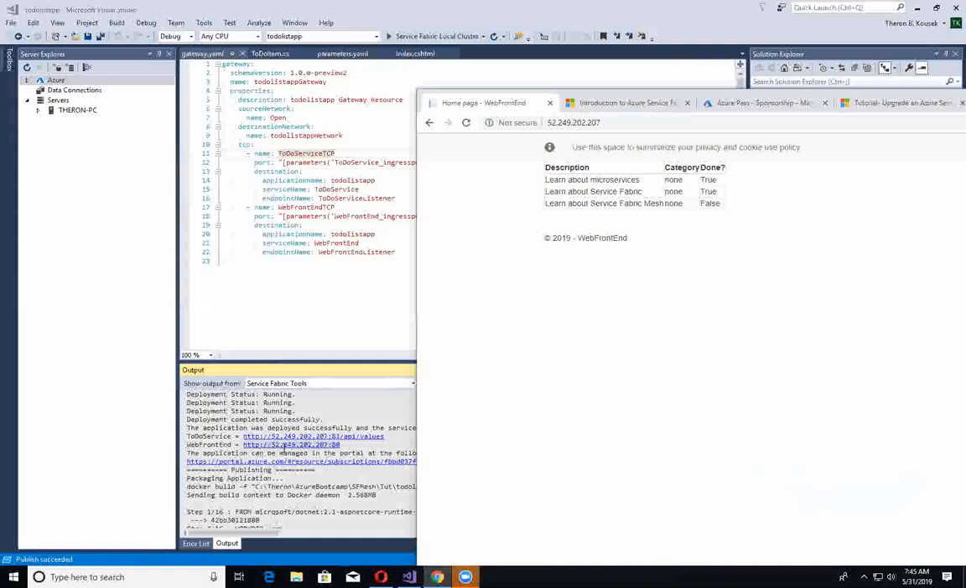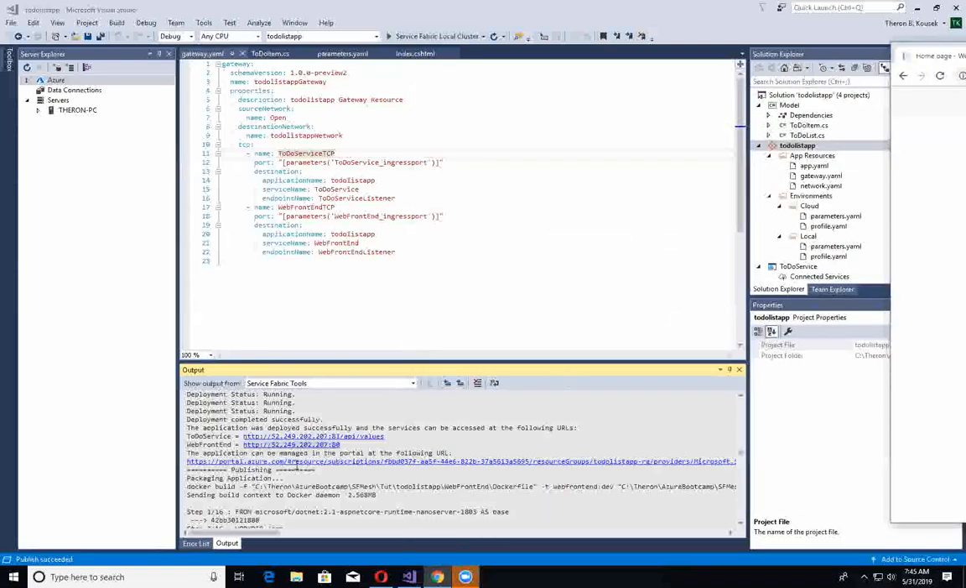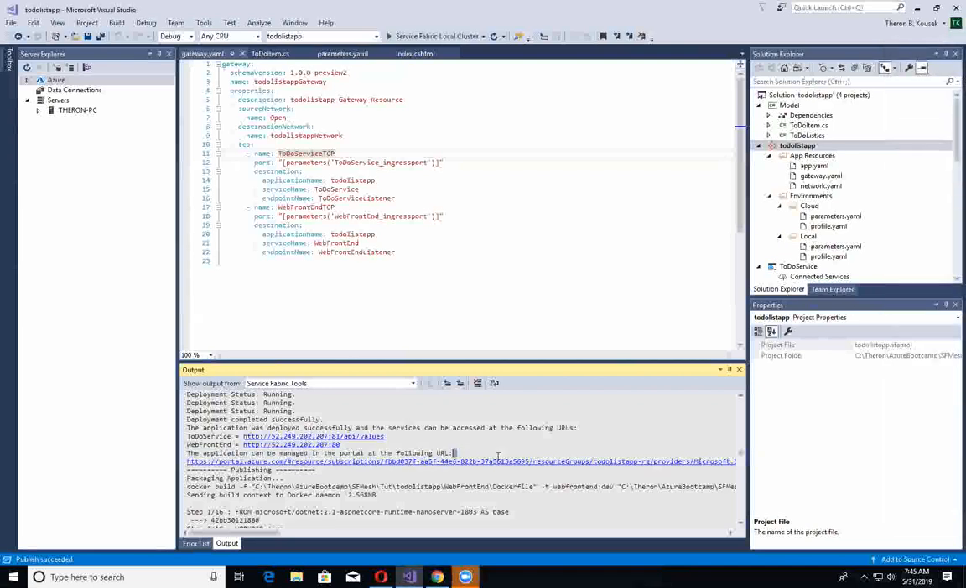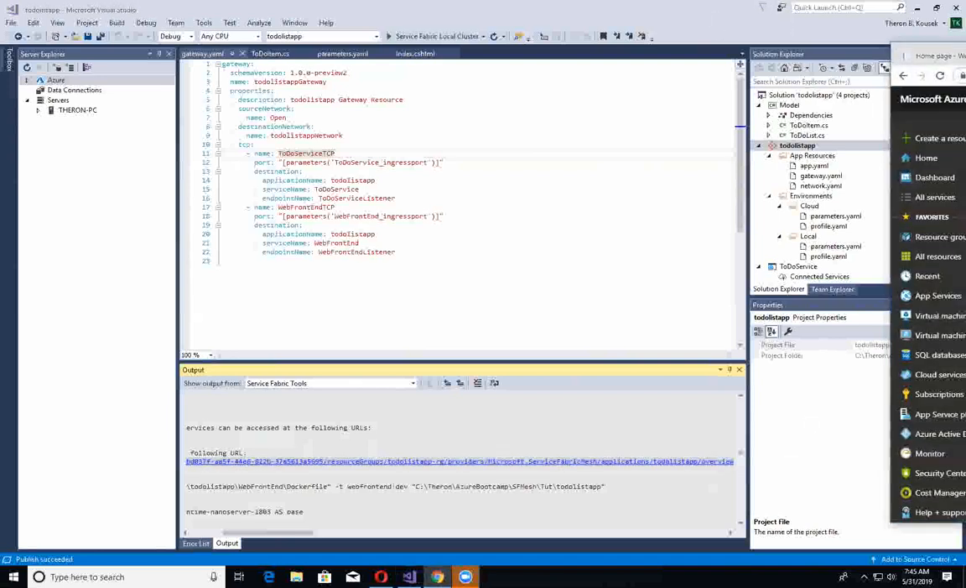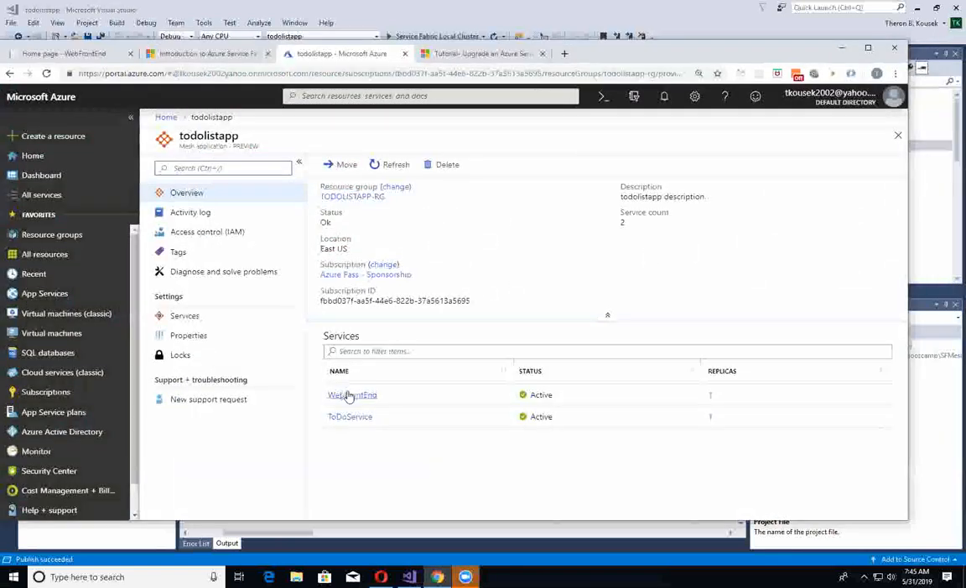So I had to go and pull that URL and refresh everything. And now, as you can see, we actually have the third column, which is our category. So it does look like it published properly. We can take a look in the portal. Excuse me. If I take that URL, go into the ToDo List app, which is what we've got going on here, we can see our two front ends.